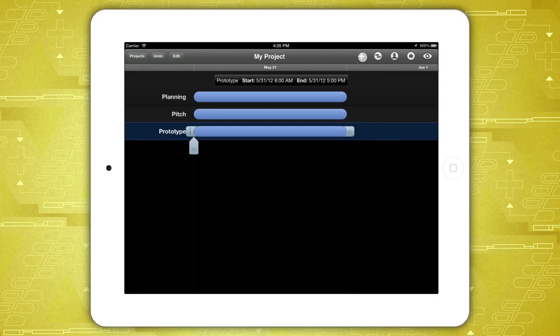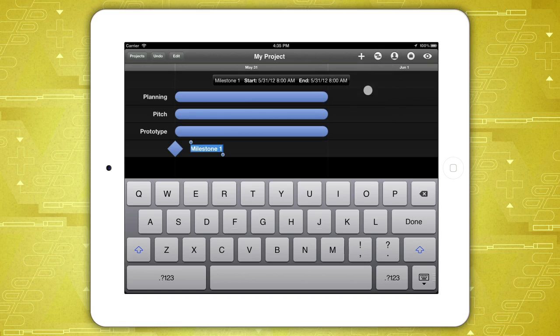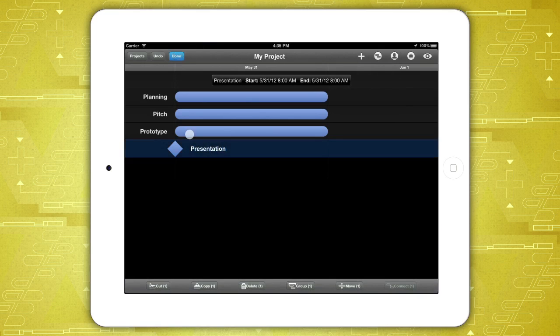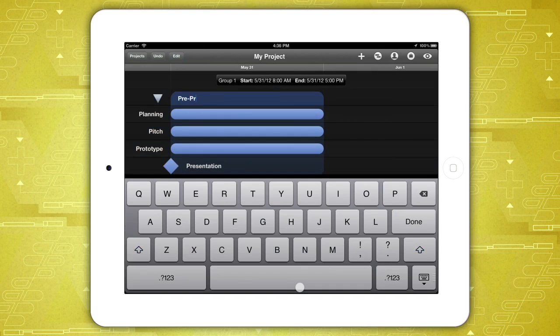Most projects happen in phases, moving from one goal to the next. Tap and hold the plus button to add a milestone. Then tap the Edit button, select the tasks, and choose Group. You can adjust the duration of a task by dragging the handles left or right.